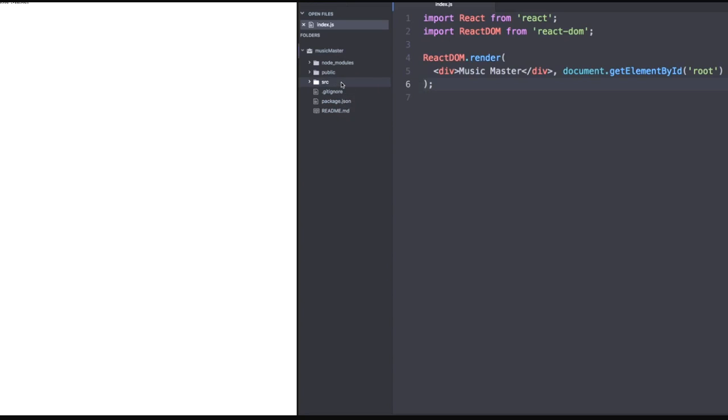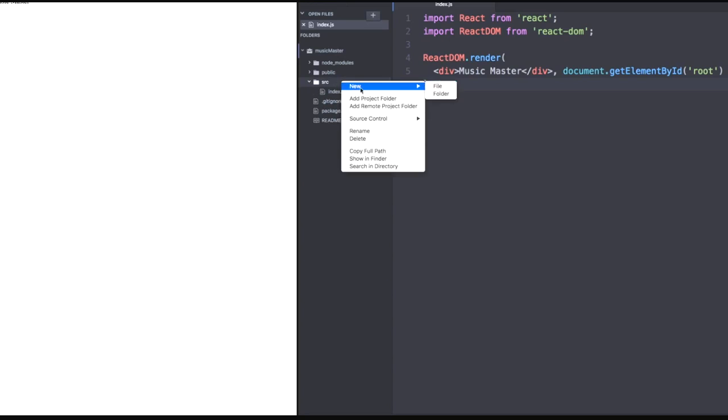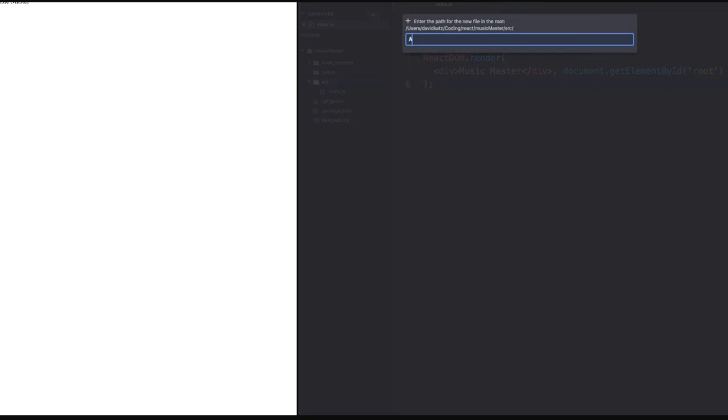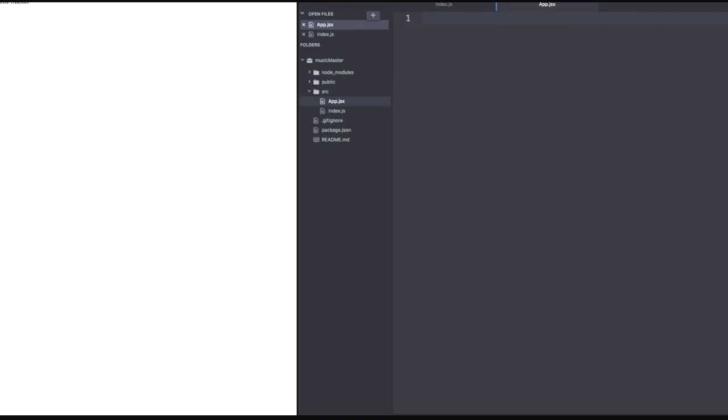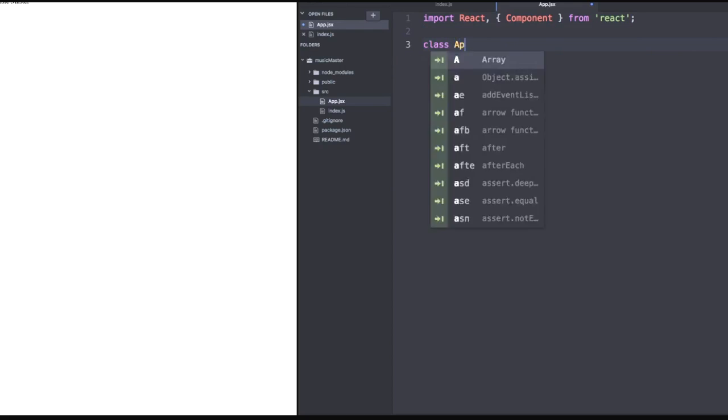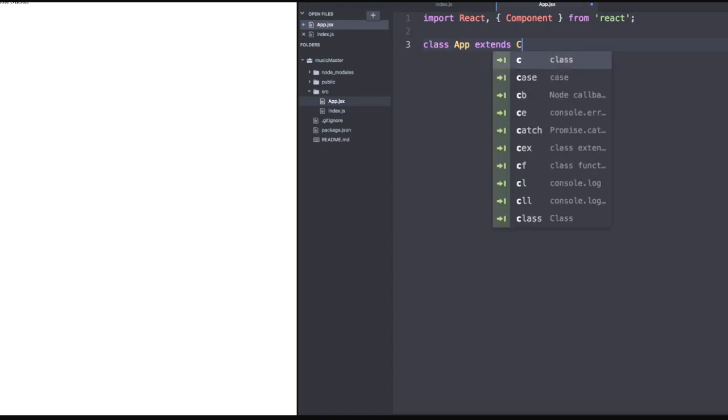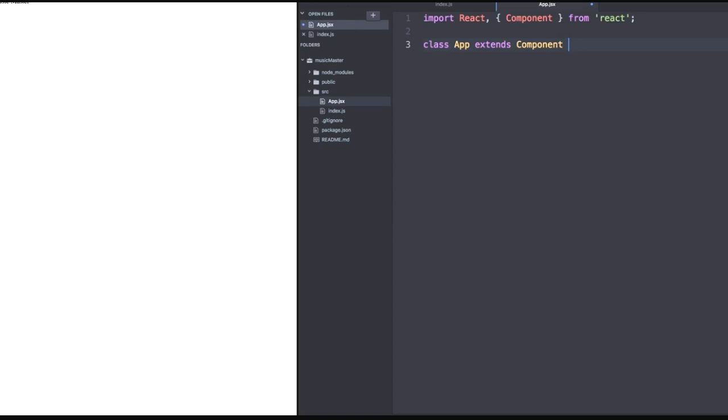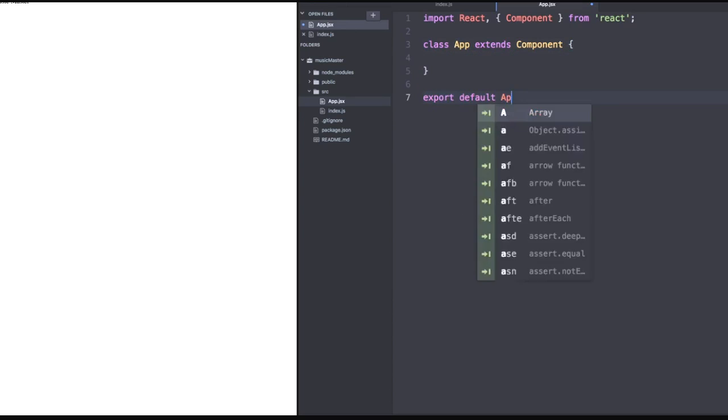The first thing we want is an app component. So new file, app.jsx. We'll import React and the Component from React. That's all we need for now, although we'll add CSS later. Let's create some basic structure. So class App extends Component. Then we'll want to export that by default before we forget.